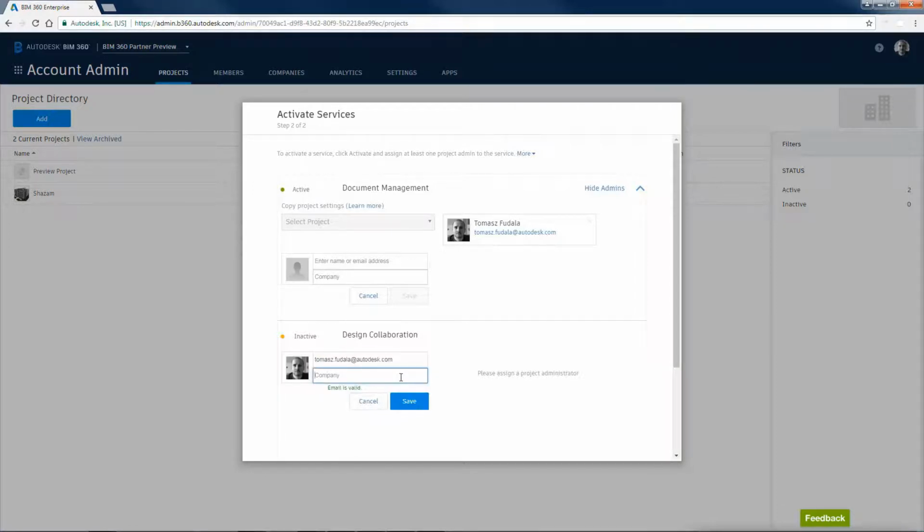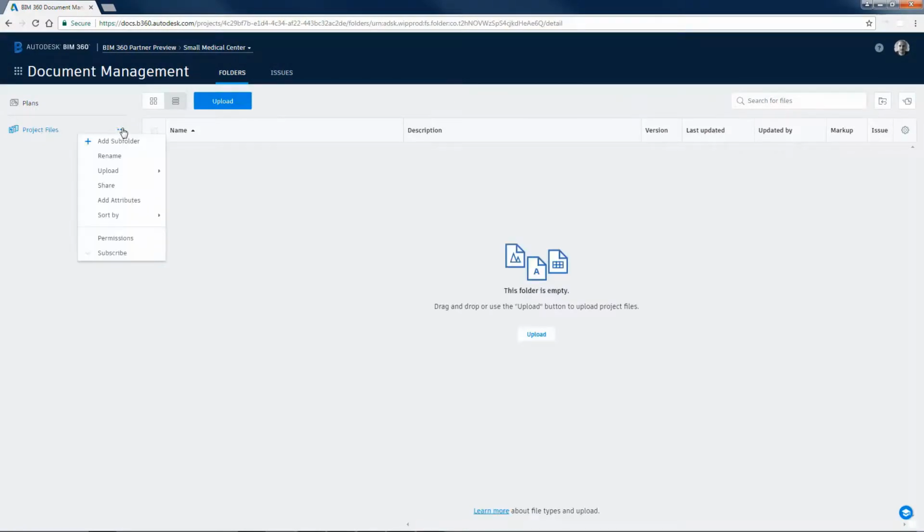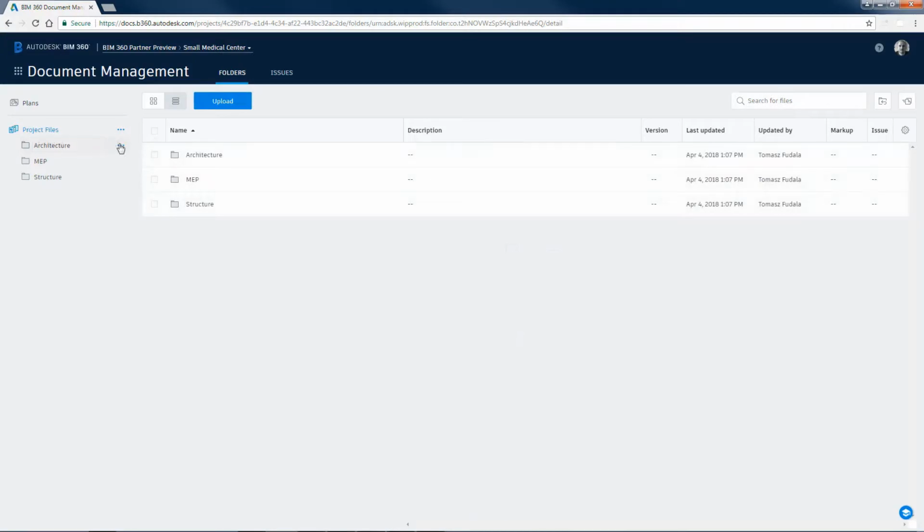changes impact their designs. After the modules have been activated, you can create the project folder structure, which will house the data for those that are leveraging the document management and design collaboration modules.